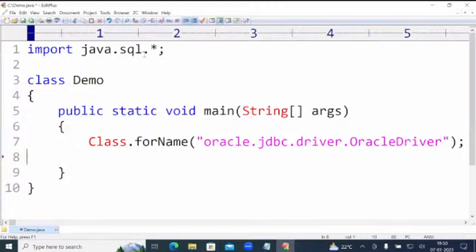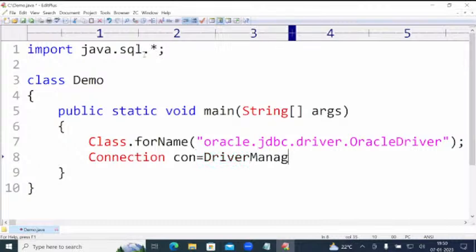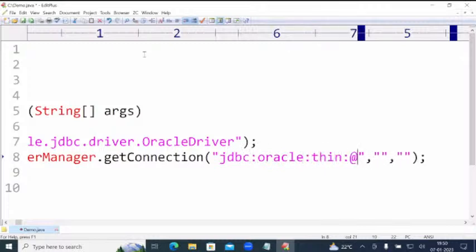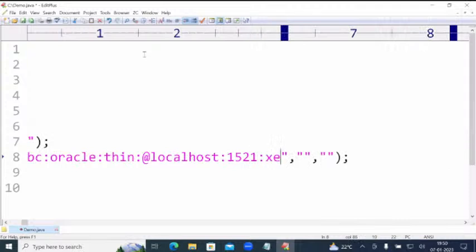Okay. Now the connection return type. What do we have to write? Connection con = DriverManager.getConnection. How many parameters are there? Which type? That's why double quotes. First string is the URL. What is the URL for the type 4 driver? jdbc:oracle:thin:@localhost:1521:xe. Okay.